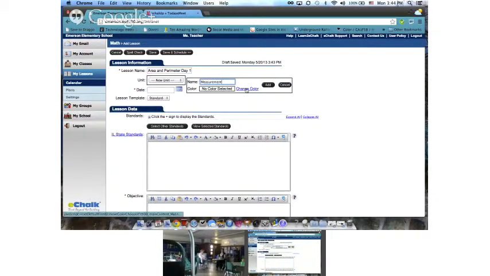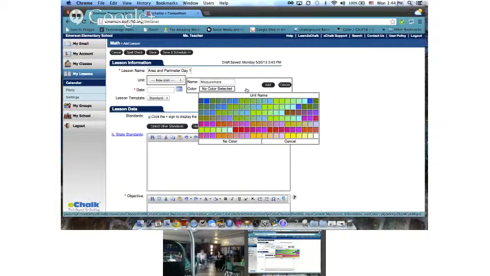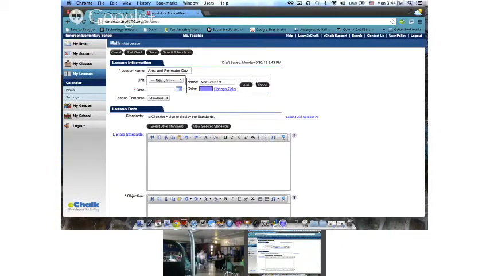And you can actually add a color here. And this just helps you organize your lesson plans for the future. It doesn't matter what color you choose. I'm going to pick purple. I like purple. And say add. So you can now pick from this unit. And you'll just add units here as you use them.